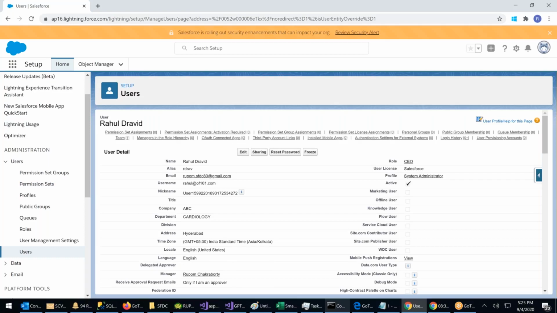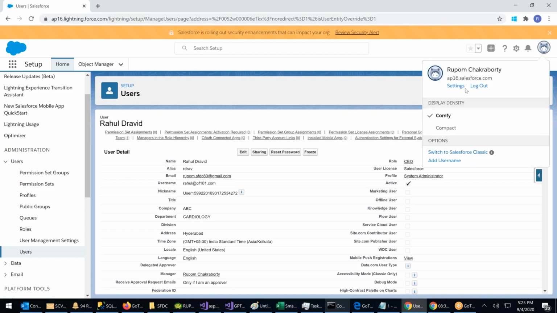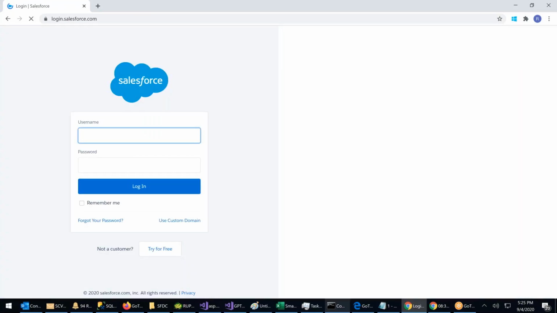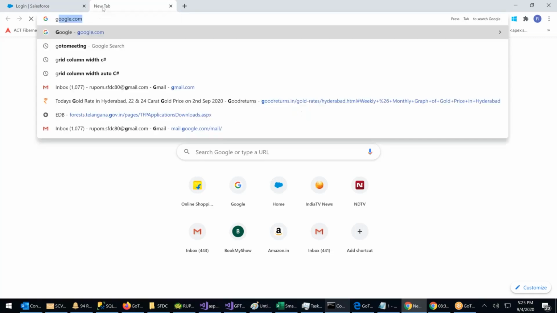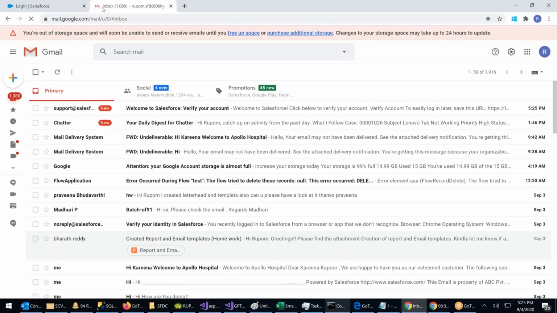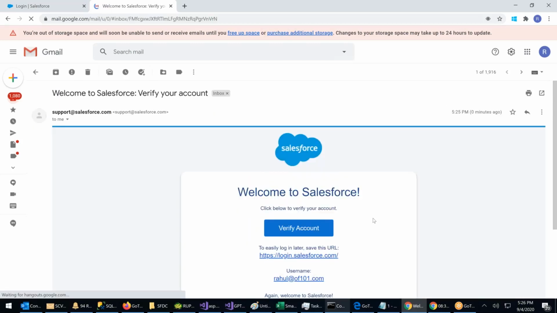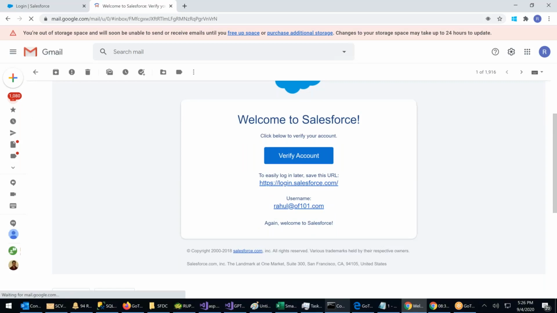Now, let me click on my user icon and click on logout. Immediately, in Rahul's official email, Rahul has received a welcome email to the Salesforce environment. So I'm going to Rahul's inbox. Currently, it's my same inbox. See, welcome to Salesforce, Rahul at OF101. Verify your account. I click on verify your account.